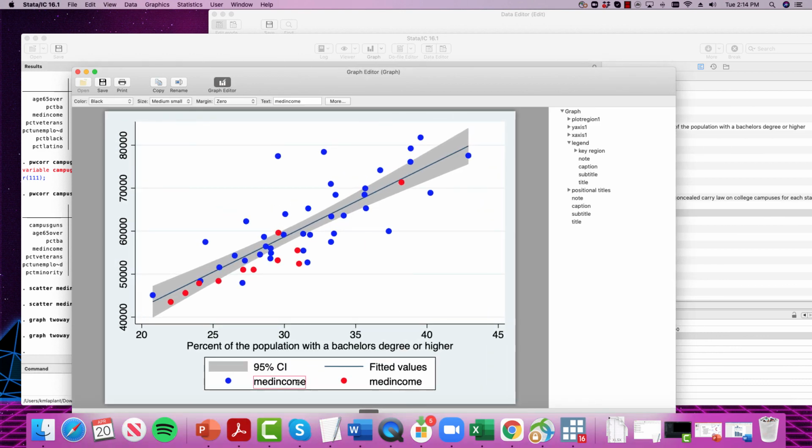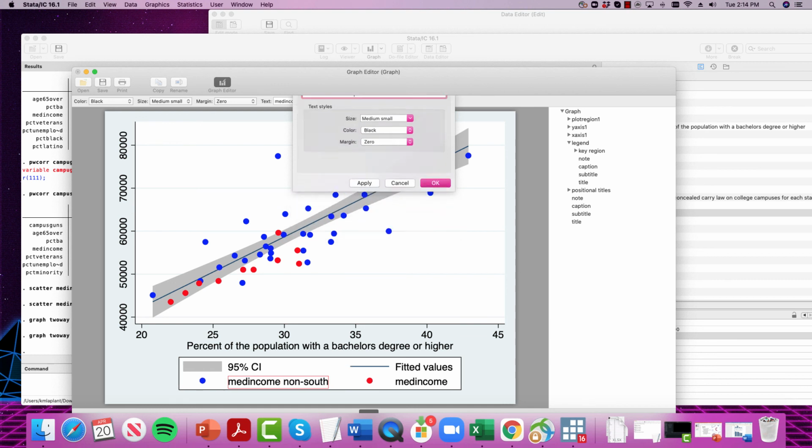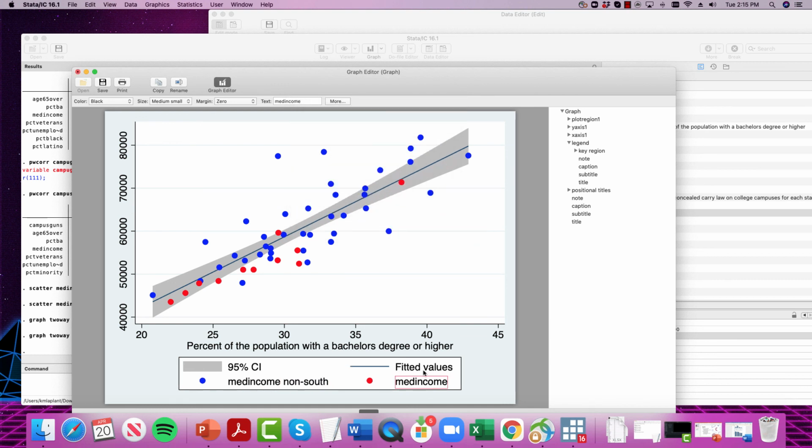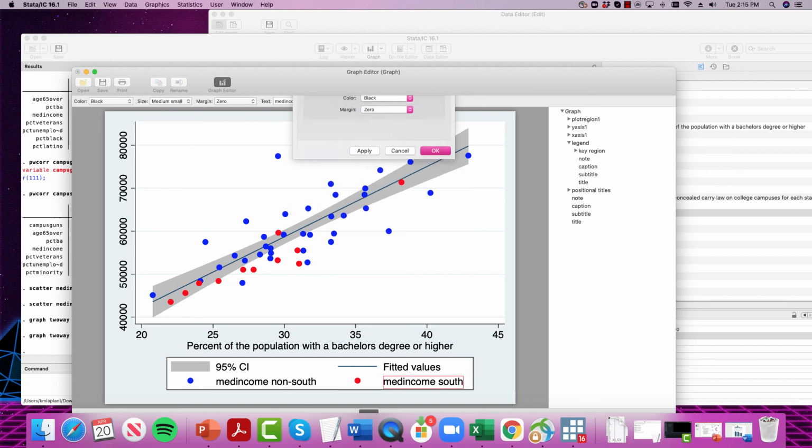Again, you're going to want to make this clear for your reader. So before you save these, you're just going to want to say that these are non-South, and that these are the South. You have to assume the reader knows nothing about your research paper and that they're going to take one look at this graph and know exactly what you're trying to communicate.